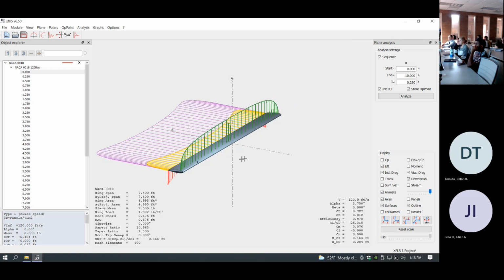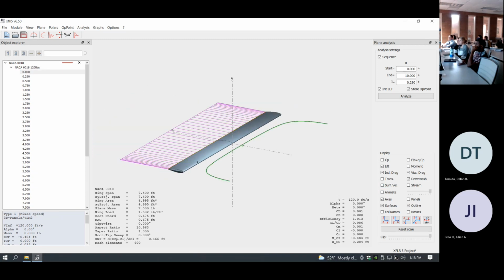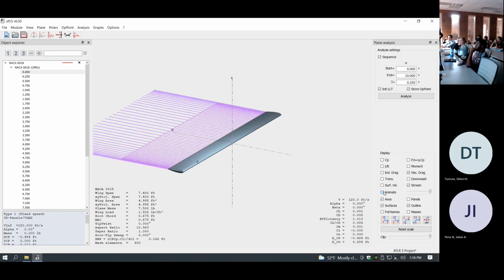And you can actually simulate wing topologies. Yes, you can. It's kind of interesting. What you can do instead is go to stream, and it will show you the way the streamlines around the airfoil are affected as it travels, in this case at a given velocity of 120 feet per second. So if you want to see, say, the way the flow is affected by the wingtip vortices, you would go down in your display analysis and click stream, and then hit animate.